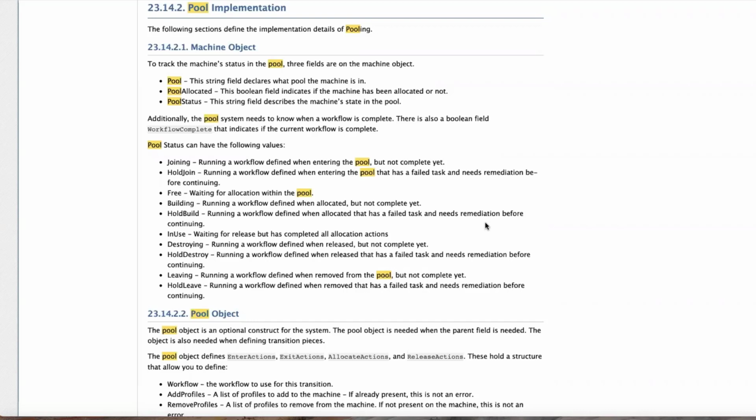Once the machine gets allocated through an API call, it'll go into the building state where it will run through a workflow potentially to do allocation work. If there's a failure in that, it will go to the hold build state for it to be resolved. Once that's complete, then it'll go to the in-use state. You'll see kind of a trend here. When it goes from in-use and gets released from allocation, then it will go into a destroying state. Again, a failure will indicate hold destroy. You can kind of see a pattern. And that'll go back into the free state.